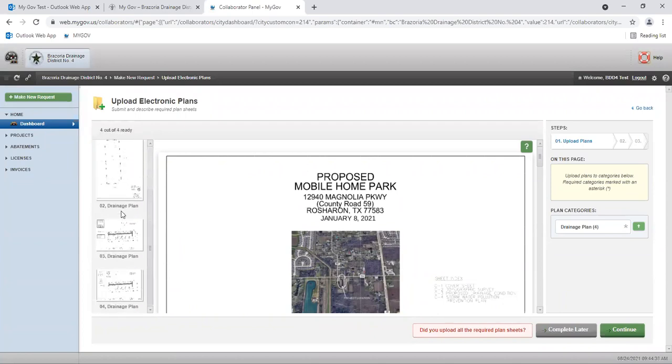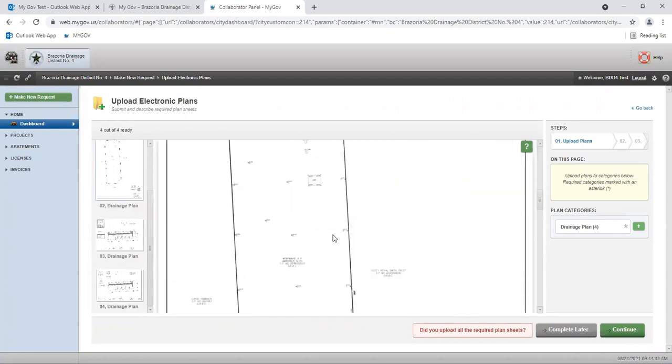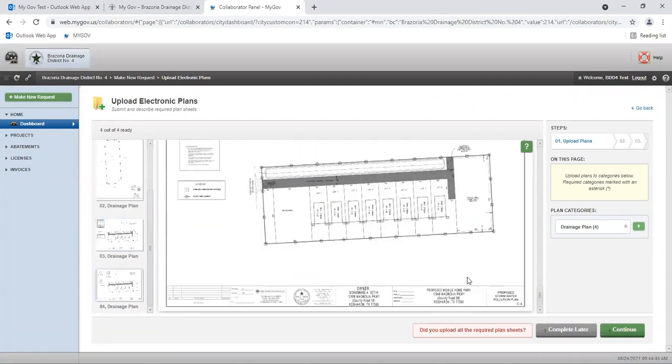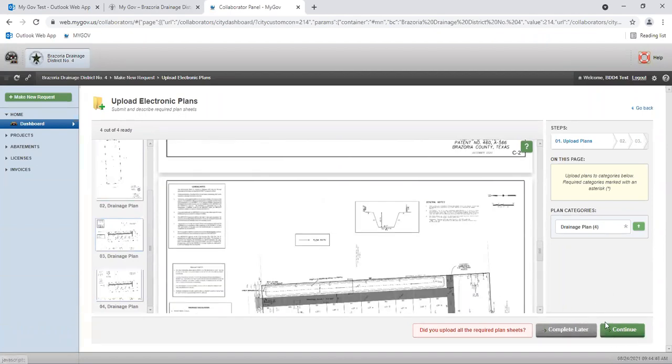You do have the option, in case for whatever reason a certain page in that PDF does not need to be submitted, you'll click on this X button here. So once the relevant pages have been uploaded, you can press continue. But before I press continue, I do want to say something about this complete later button. You have the option to complete the upload electronic plan stage. Let's say you started an application, but you had to step away. You can press complete later and come back to it.